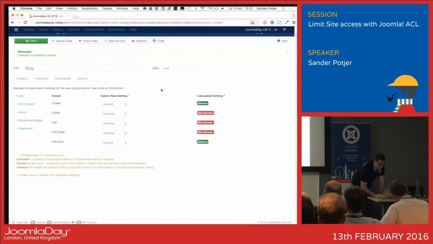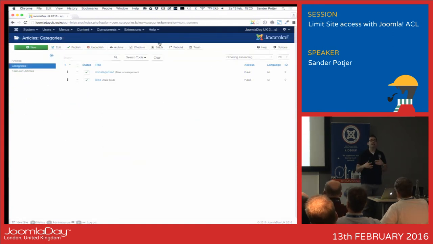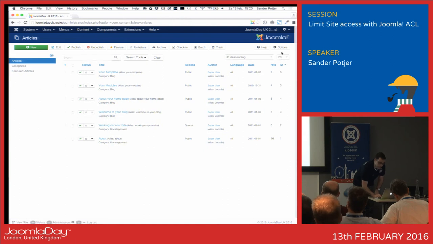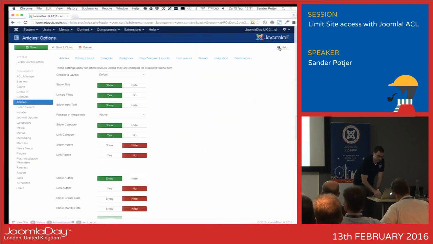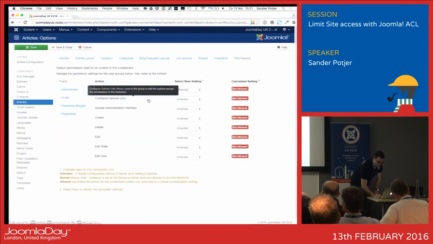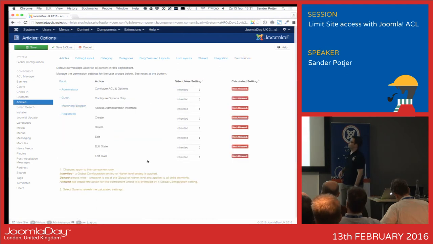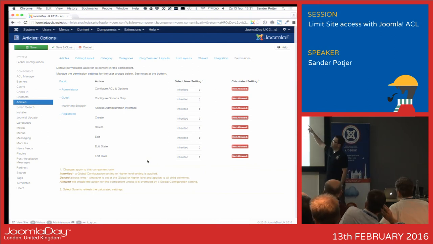Very good point. We've allowed the create and edit own actions, but we haven't allowed any access to the component itself. So we have to go to the article component, content, and there it's hidden under the options button, the permission tab, and here we have the marketing group again, with several actions: configure ACL and options, configure options only, access administrator interface, and create, delete, edit, etc. Which one should I allow? It's only one. Access administrator interface.